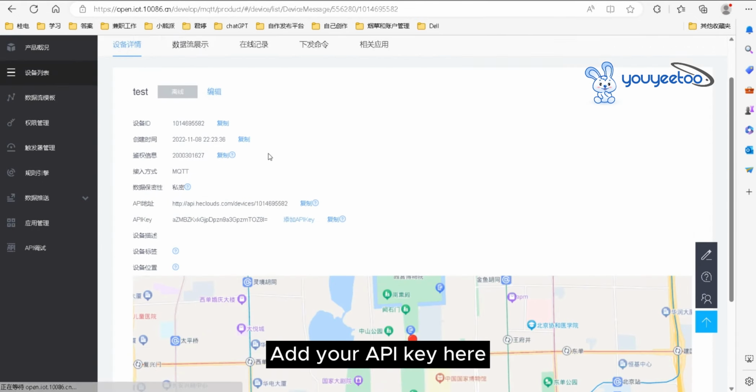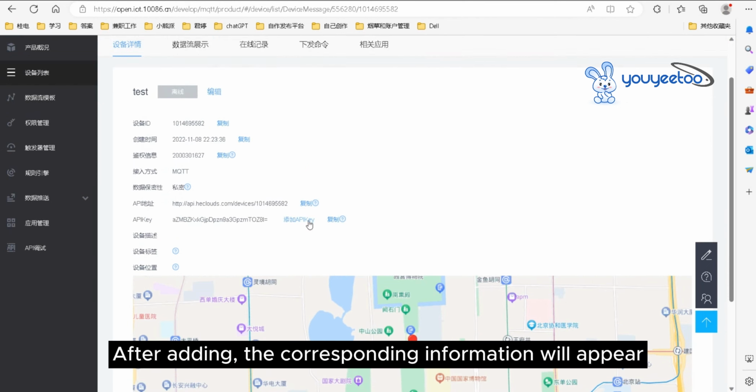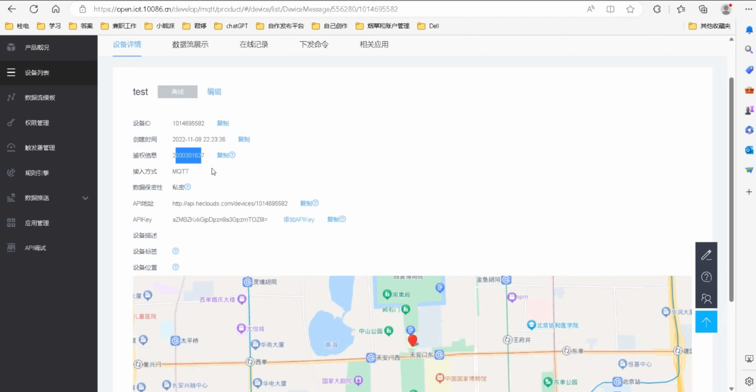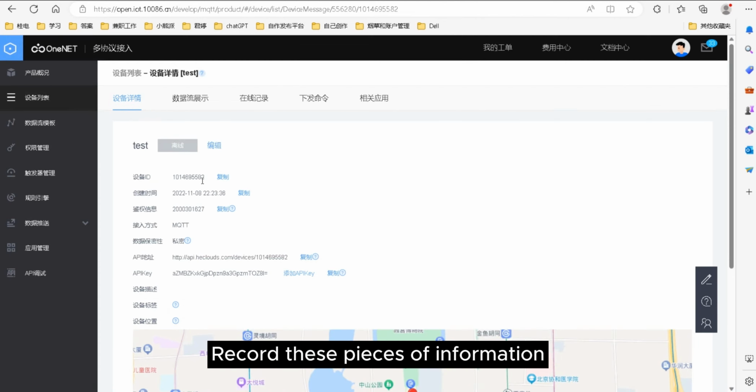Add your API key here. After adding, the corresponding information will appear: key, device ID, authentication information, and so on. Record these pieces of information.